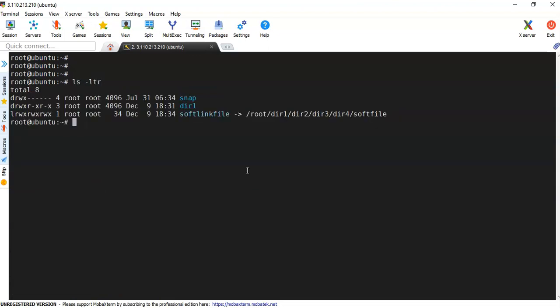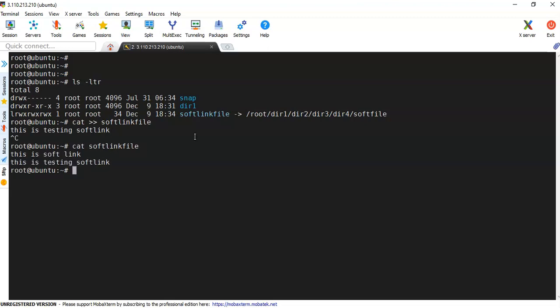Now from the destination also, I can write something inside this file, which will be updated in the source file too. So again cat with the double greater than symbol to append the data, soft link file, and I'll type: this is testing soft link. Now I'll press Control C.